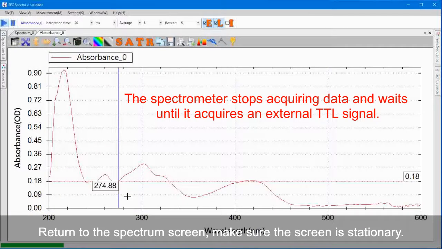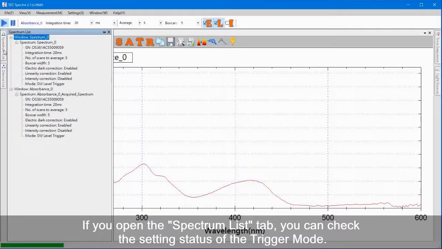Return to the spectrum screen. Make sure the screen is stationary. If you open the Spectrum List tab, you can check the setting status of the trigger mode.